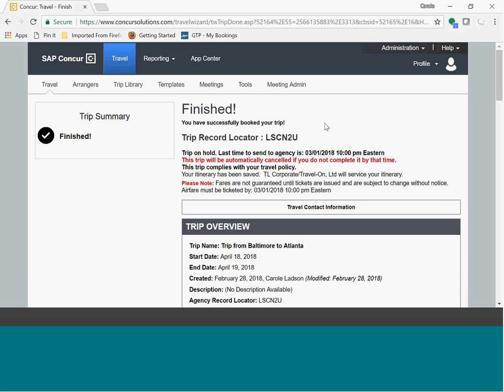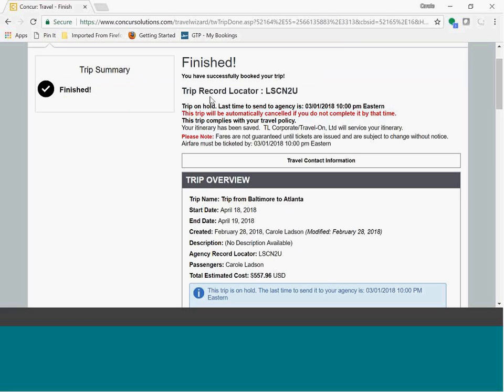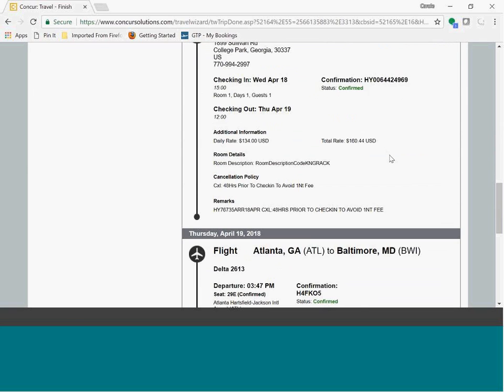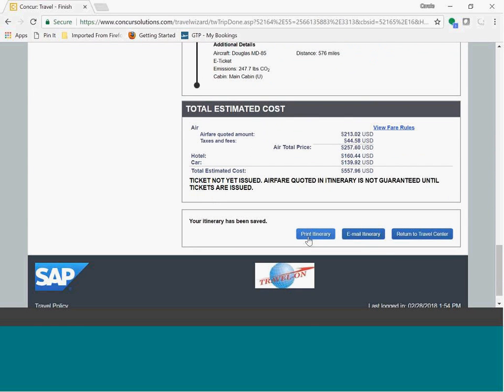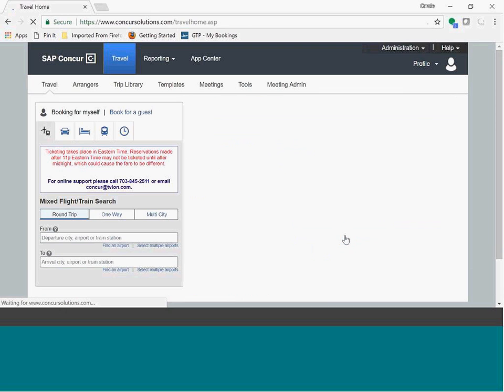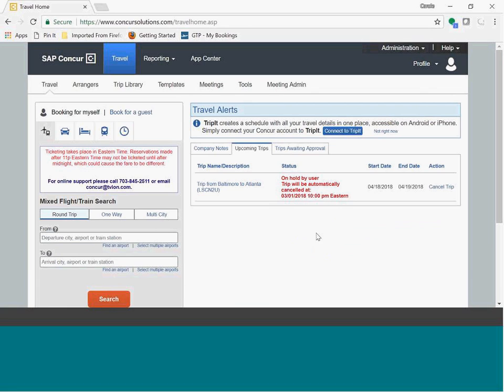It says I've finished, you successfully booked your trip, here's the information, and it's going to auto cancel for me. That's listed in red. Again, there's the trip overview. At the bottom, I can print the itinerary. I can email the itinerary. I can return to the travel center. In the travel center, you'll notice in my upcoming reservations tab on travel, this says it's on hold, and there are options here. So if I wanted to go ahead and purchase a ticket, I would click on it here, and it would take me through the booking process.